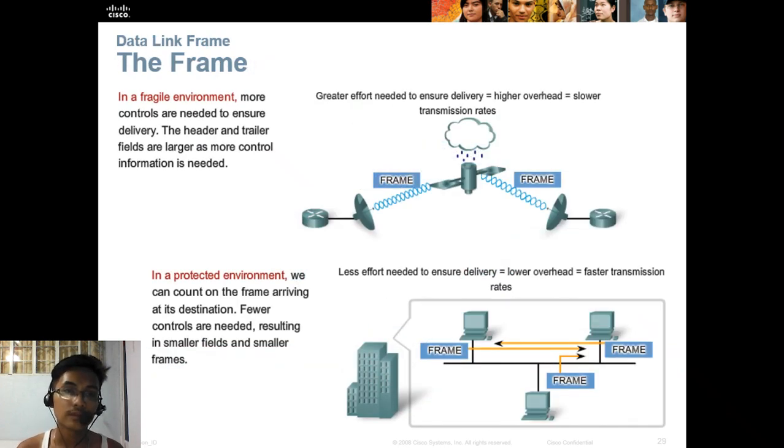In a fragile environment, more controls are needed to ensure delivery. The header and trailer fields are larger as more control information is needed. In a protected environment, we can count on the frame arriving at its destination. Fewer controls are needed, resulting in smaller fields and smaller frames. So greater effort to ensure delivery equals higher overhead, which equals slower transmission rates. Less effort needed to ensure delivery means lower overhead and a faster transmission rate.